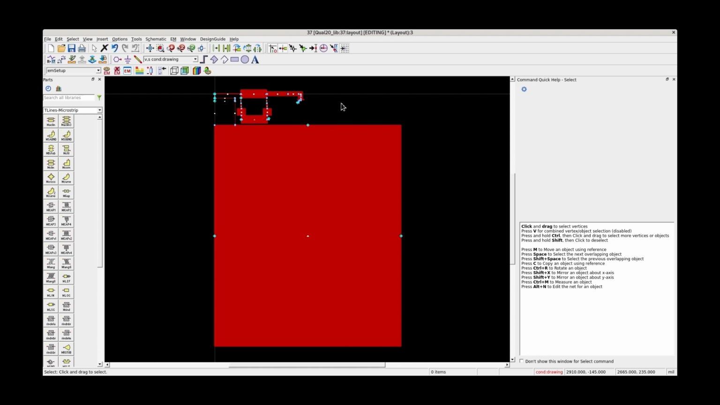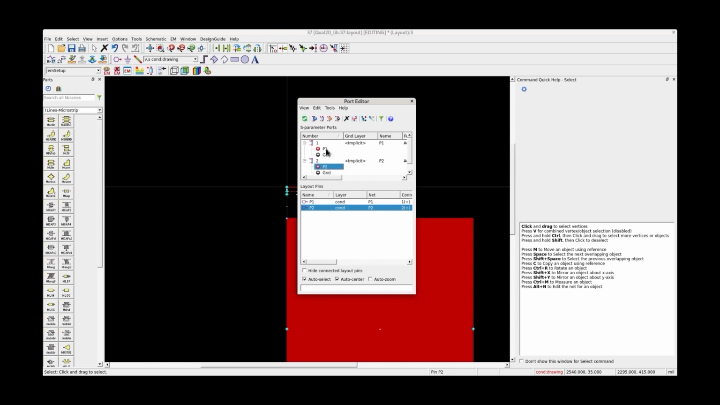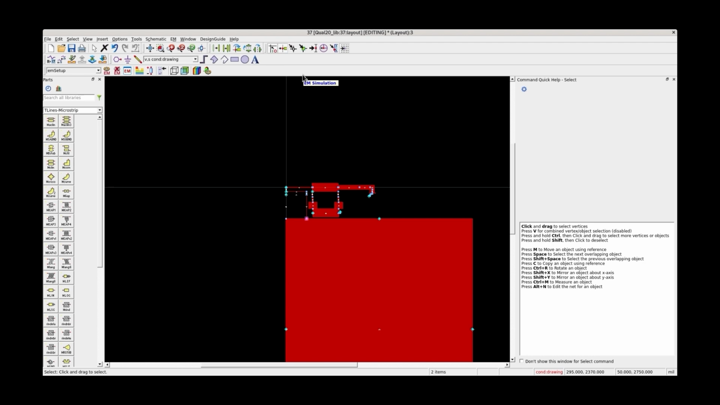To do that, click on the Port Editor tab. P2 is the ground pin and P1 is the positive pin, so drag P2 to the ground of the P1 pin. We have successfully created the port now. Click Close to close the port editor. The next step is to set up the EM simulation.